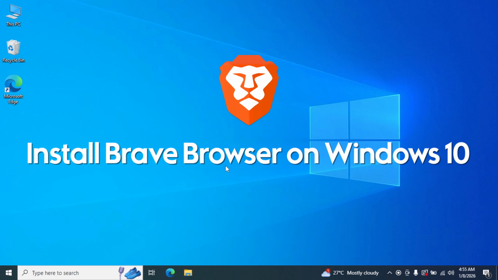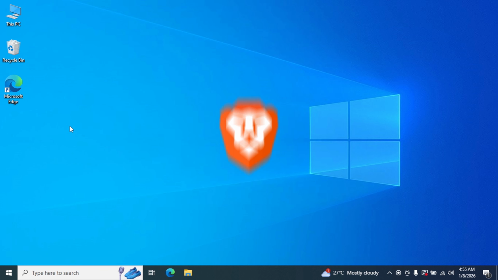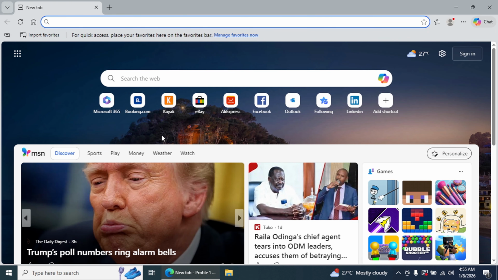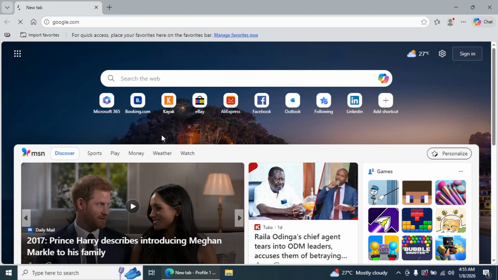Looking for a browser that blocks ads and protects your privacy automatically? I'll show you exactly how to install Brave browser on Windows 10. Open any web browser you currently have on your Windows 10 PC.